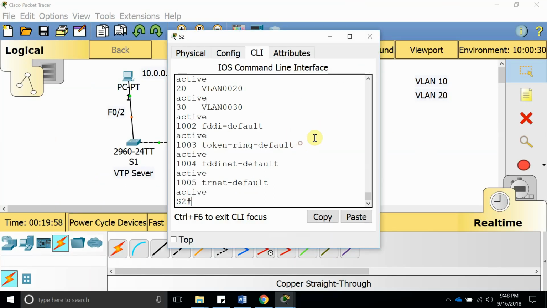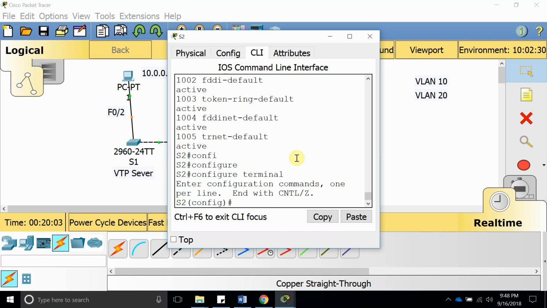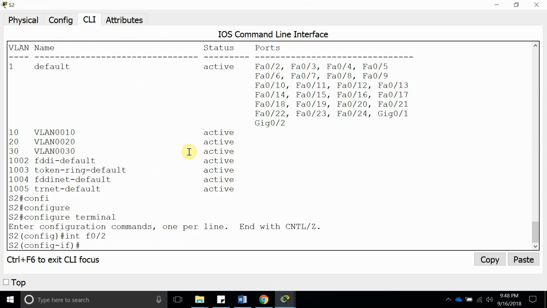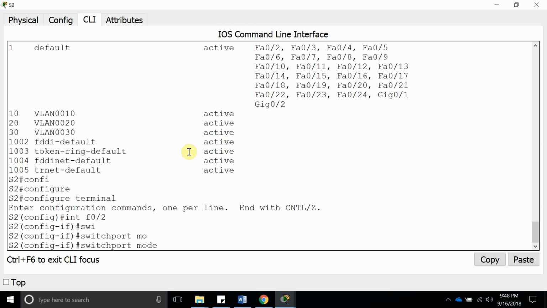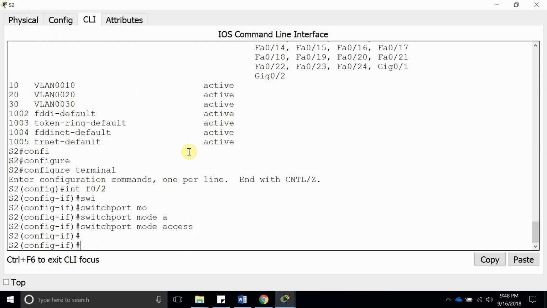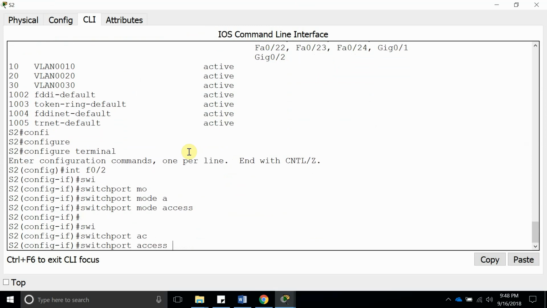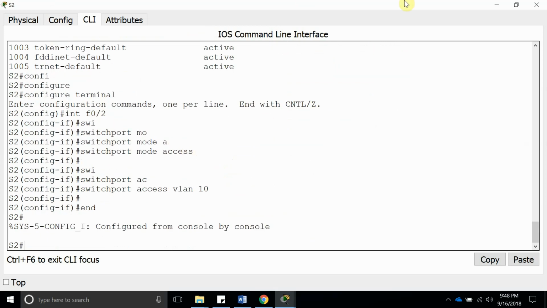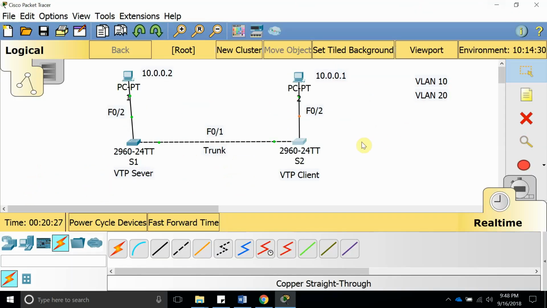Now we've got to make it on this side. Config. Let me make it bigger so you can see better. Interface fast, and switchport mode access. And now switchport access VLAN 10. Okay, and now let's give it a second.